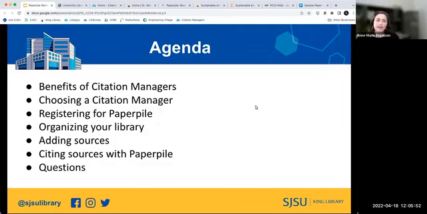Okay, so our agenda today is I'm going to start a little bit with some benefits of citation managers, including choosing a citation manager. I think they're very similar to cars in that they all kind of do the same function, but the layout and the utilization is slightly different. And so, go with the one that you like. And then we will start talking about PaperPile. We'll start with registering for PaperPile, how you can organize your library, adding sources to PaperPile, and then citing those sources using Google Docs. And I'll talk a little bit about Microsoft Word as well. And then finally, I'll have some time at the end for questions. If you're looking for specific types of citations or things like that, I can handle those questions at the end to make sure that you are getting what you need out of it.